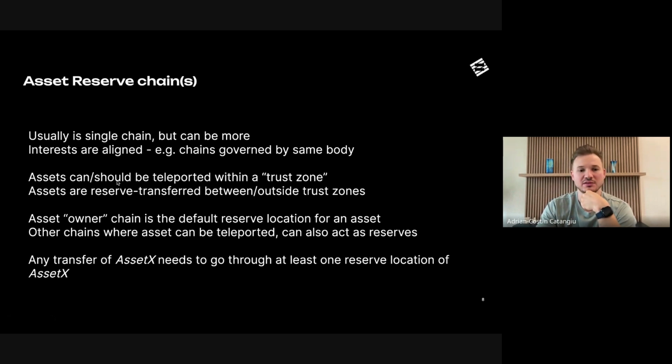Now, assets can and should be teleported within a trust zone. So basically, if you have these chains where the interests are aligned, we can call it a trust zone. And we can teleport assets within them because we know these two will not cheat on each other, because their interests are aligned. And then when you want to do cross-chain asset transfers between or outside of trust zones, you do these reserve transfers we just saw.